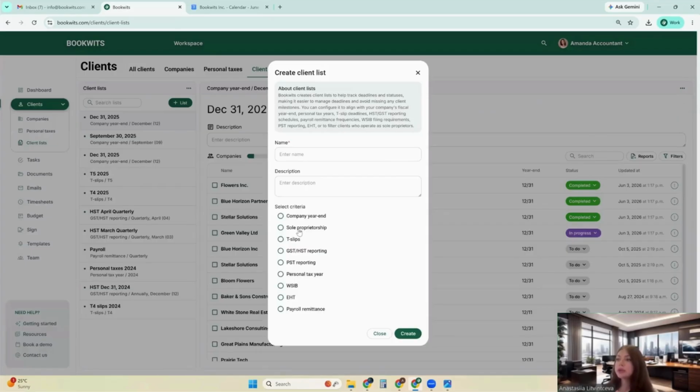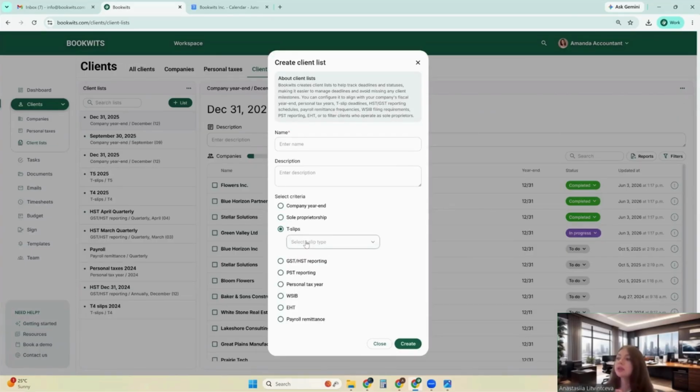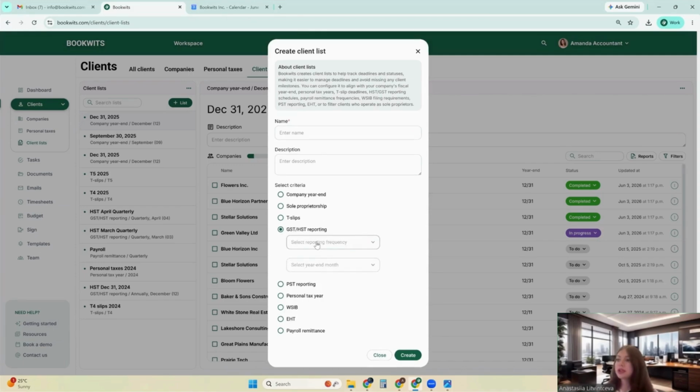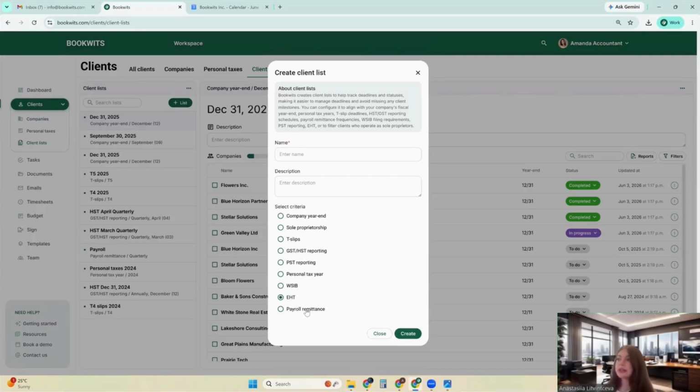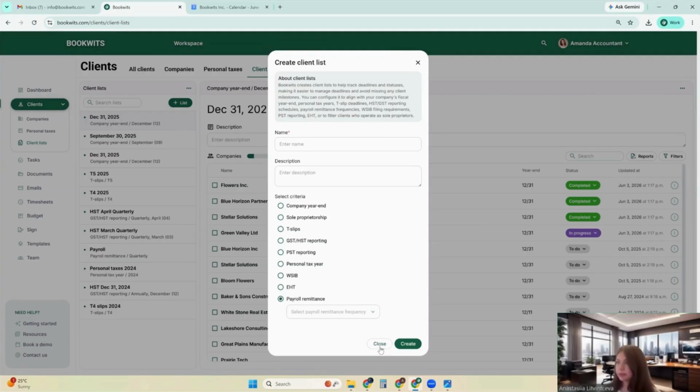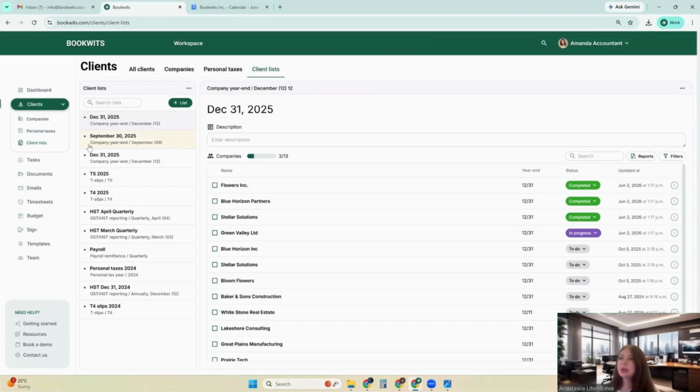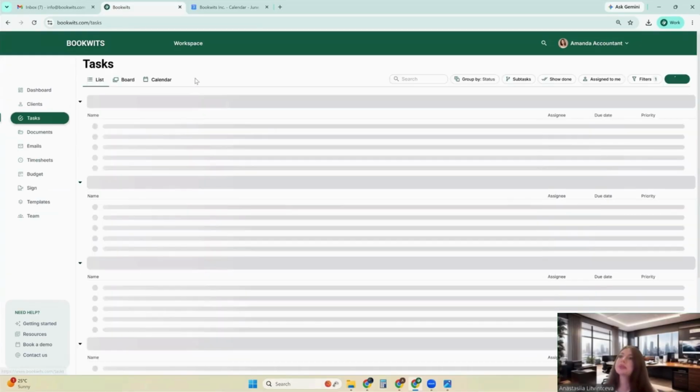So in the same way, I can also create lists to see all of my sole proprietorship clients, a list of all the T-slips that I need to prepare, for example, all the T4s that I need to file. A list of our GST, HST, or PST clients, monthly, quarterly, and annual clients. Personal tax clients by the tax year, WSIB, employer health tax, and payroll remittance clients as well. And this will bring us to our next section, which is the tasks and workflow management.